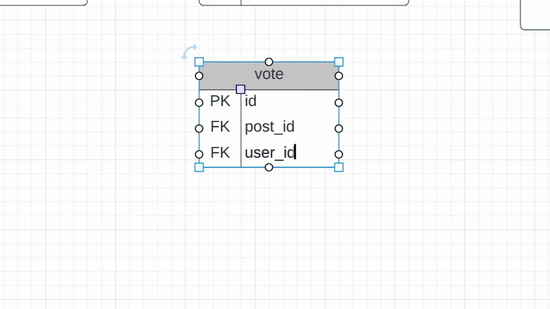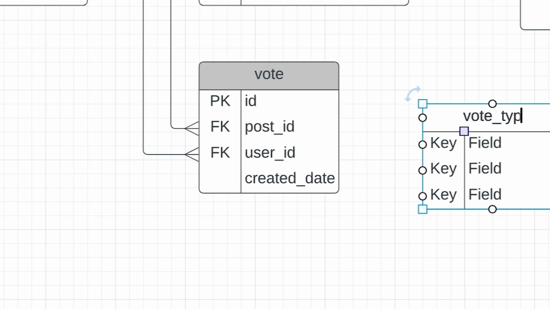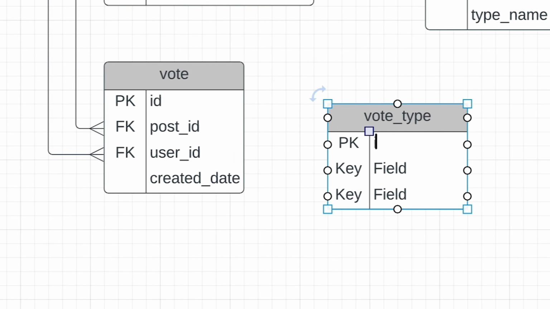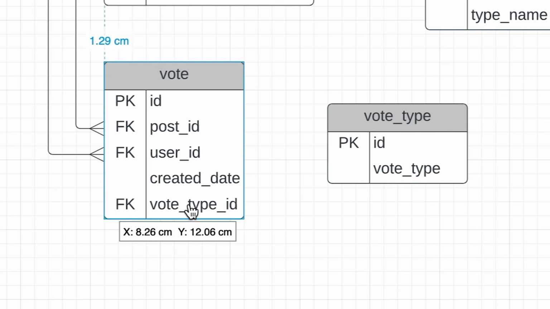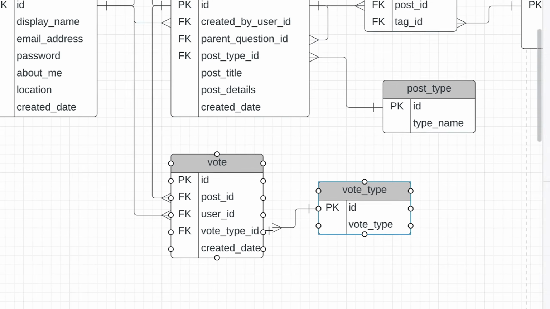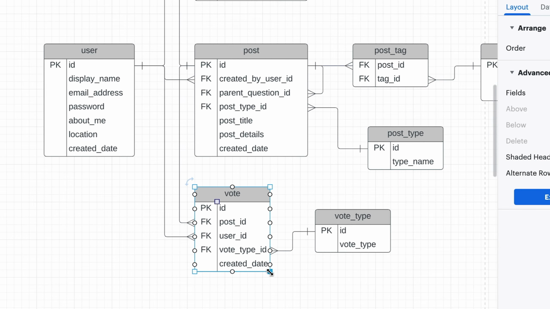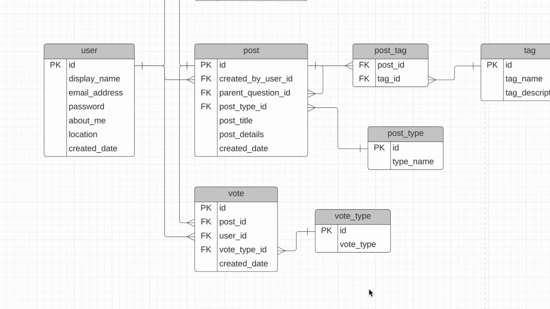We also want to capture whether the vote was an upvote or a downvote. We could have this as a vote type with a check constraint on it to store the two possible values, but I'll create a separate table called vote type to store the different options and link it back to the main vote table. This is just a personal preference. So here's our design, and it meets requirement number 6, which is about votes for questions and answers.